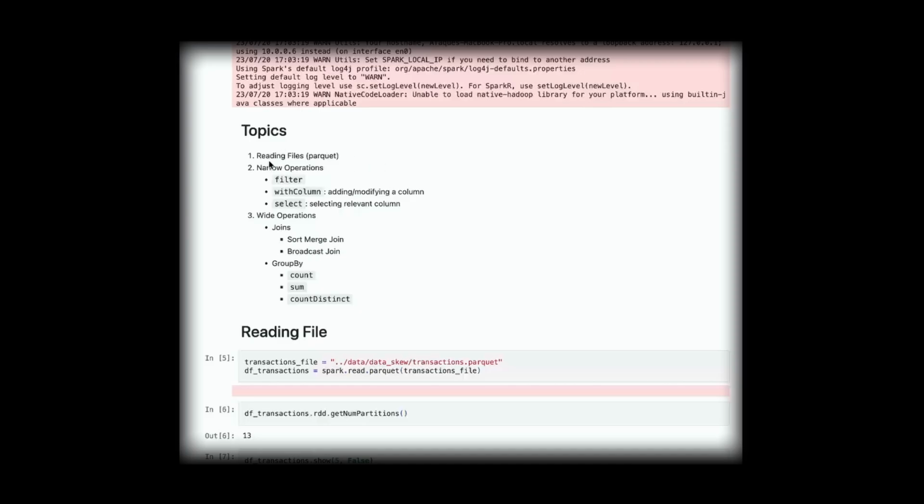So, reading the files and then narrow operations, which are filter, withColumn, select, and all those things. Wide, these are joins. These are group by. Oh, I understand. These ones are simpler ones. This will act on a particular data frame only. PySpark data frame, do remember that, okay? It's not a normal pandas or polars data frame. It's a PySpark data frame. It has some meaning.